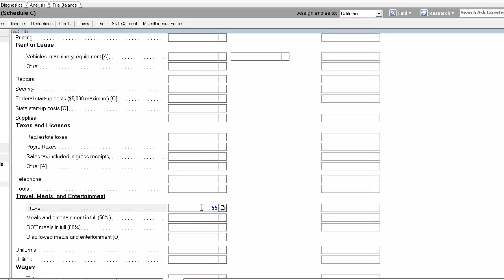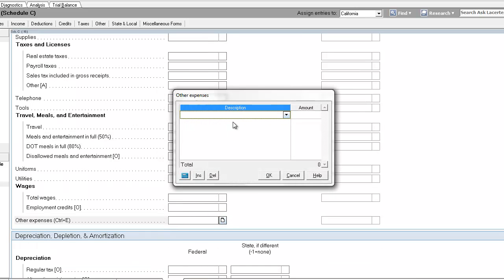Okay, so he has travel, 5,548. Or excuse me, that's wardrobe. Travel's 10,583. Wardrobe is 5,548.